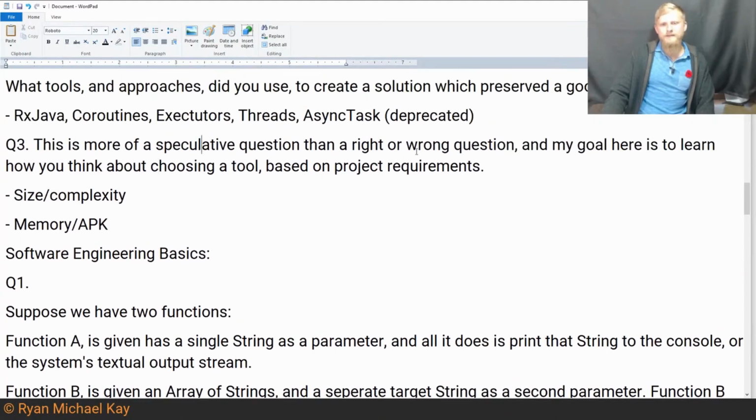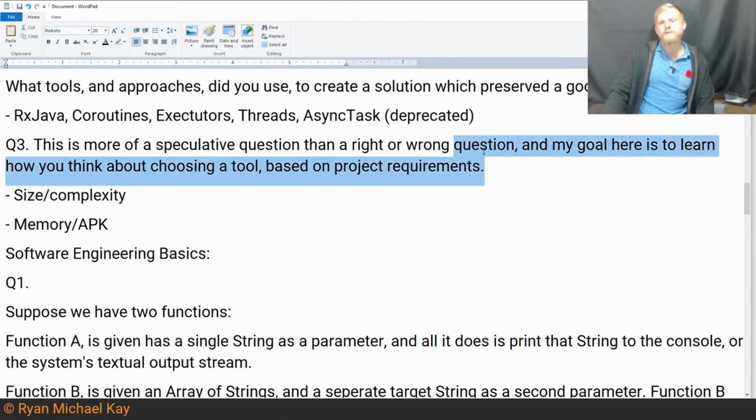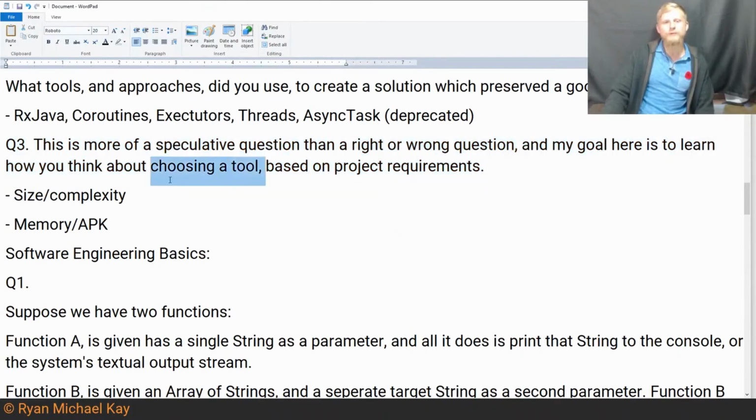This is more of a speculative question than a right or wrong question. So what I was trying to get at here, and I did like a lot of the answers I saw here, I wanted to know, how do you choose? How do you decide between RxJava, coroutines, executors, threads, and definitely not async task? I wanted to know, how do you actually think about your project requirements? And I saw a lot of answers that I liked.